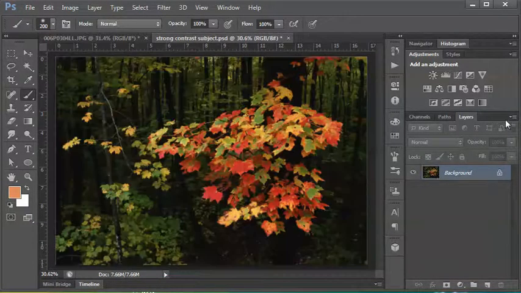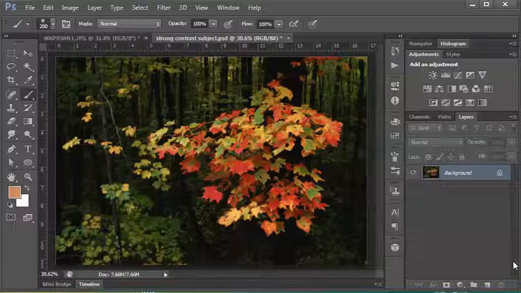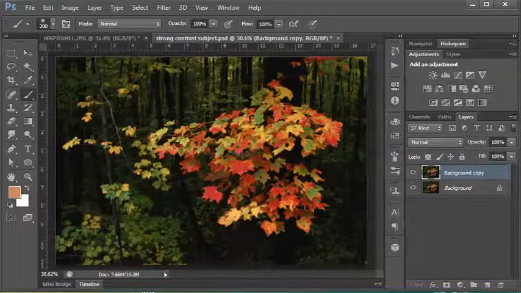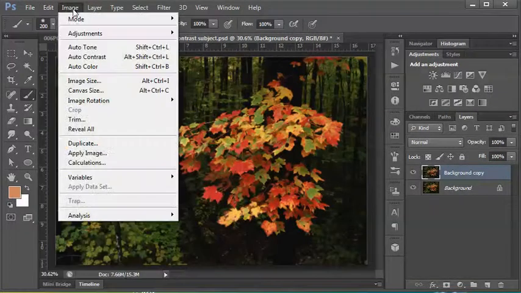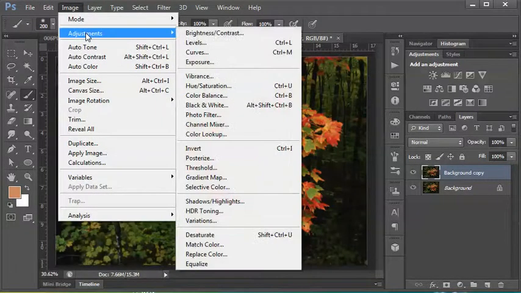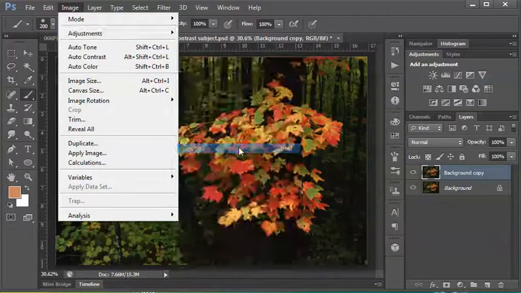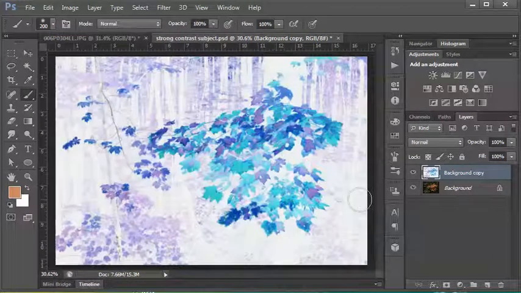Okay, now this first one, I'm going to duplicate the layer, so that's Control J or Command J on a Mac, or right clicking on it, or dragging it over the icon to create a new layer. And we're going to invert this then, so Control I or Command I if you're on a Mac, or if you want to go up to the Image menu, I beg your pardon, Adjustments, Invert, Control I. And that immediately creates an effect here.